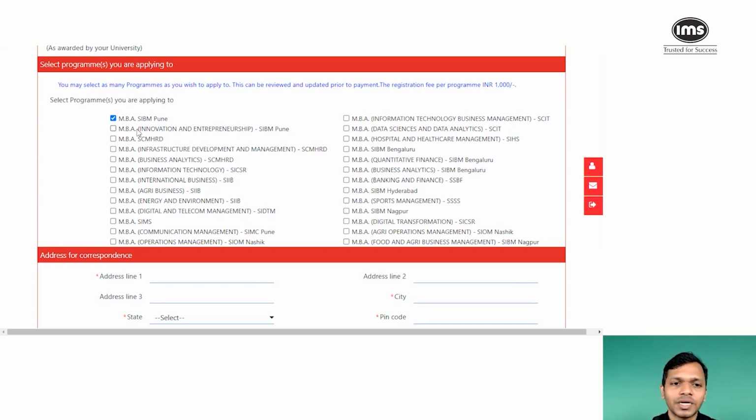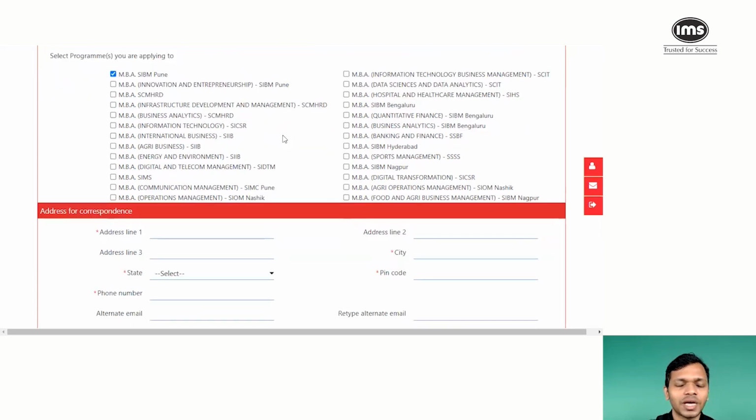At this point of time, I think a lot of you would be, of course, aiming for the SIBM Pune because that has the highest cutoff. That is the most preferred option by students. So let's say I select MBA SIBM Pune for now, but I can select as many colleges that I want to give as preference. Please refer to the document that you will find in the description.